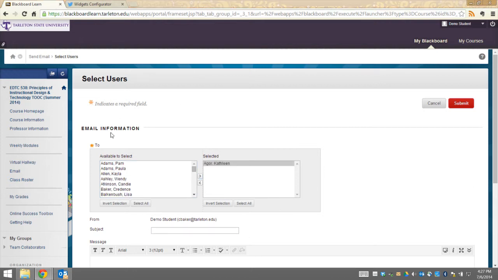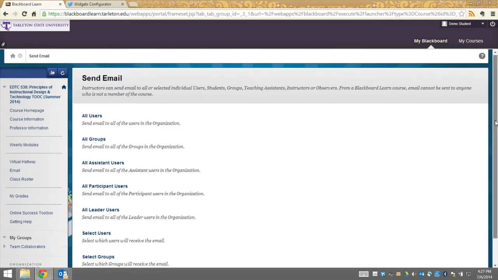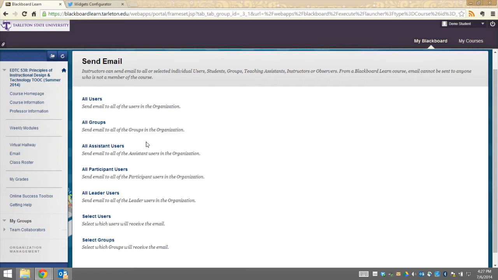Now, one thing to mention about this is that it actually sends an email to your external email address. And so that's the address that you gave us in the very beginning when you signed up for this course. After week 2 and you set up your Gmail account and you want to change your email that it's forwarding to your Gmail address, I'll give you instructions for doing that, and you can find them in the Getting Help or Online Success Toolbox area of the course.